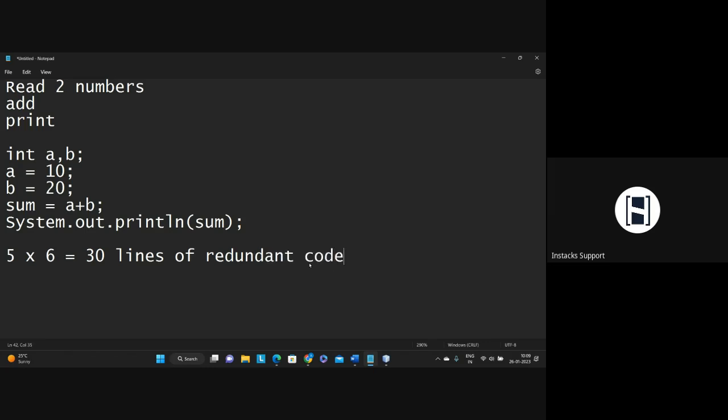Redundant code. Now, what do you mean by this redundant? Redundant or repeated code. So same code I am writing again and again and again. So what is the use of it? Redundancy. So how to avoid this? That is, write the code only once. Wherever you want to add 2 numbers, reuse the same code again.